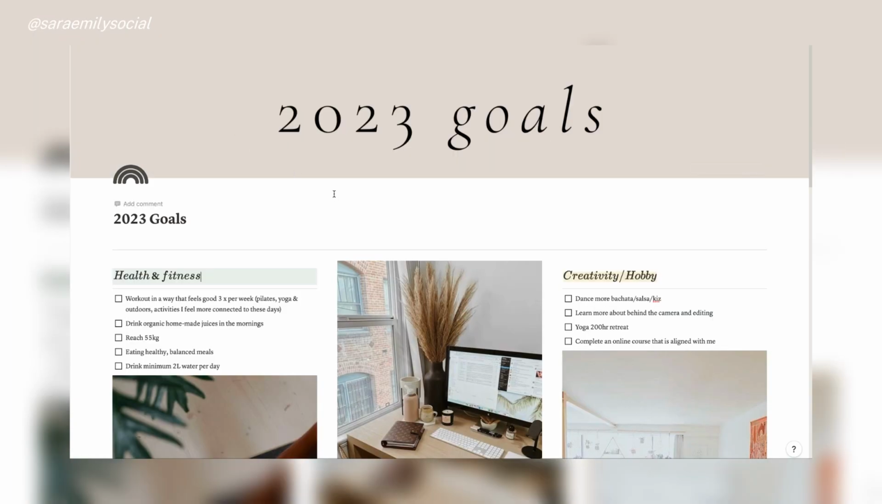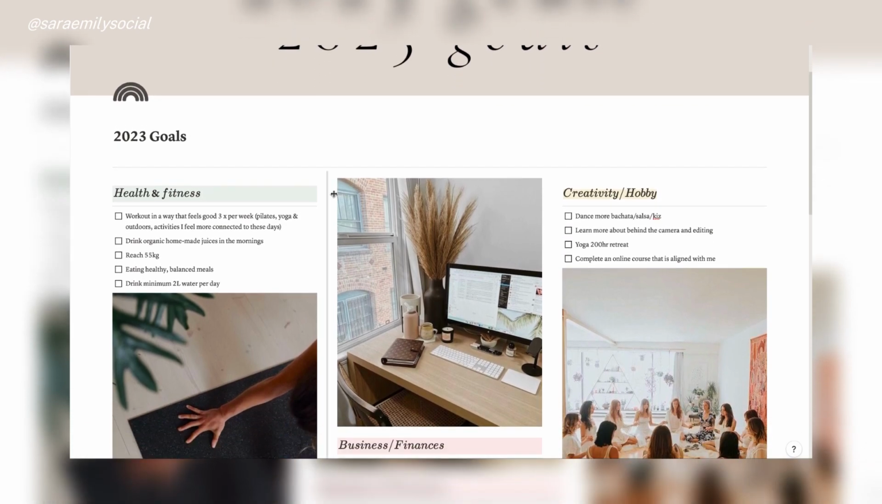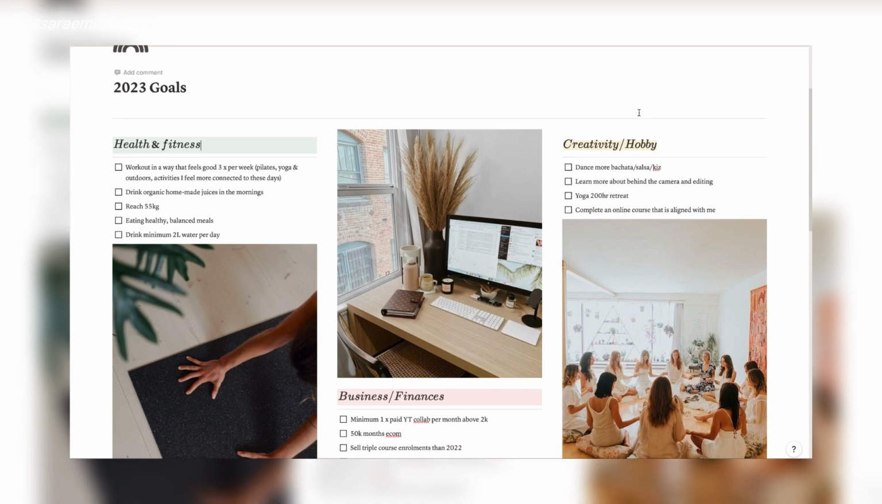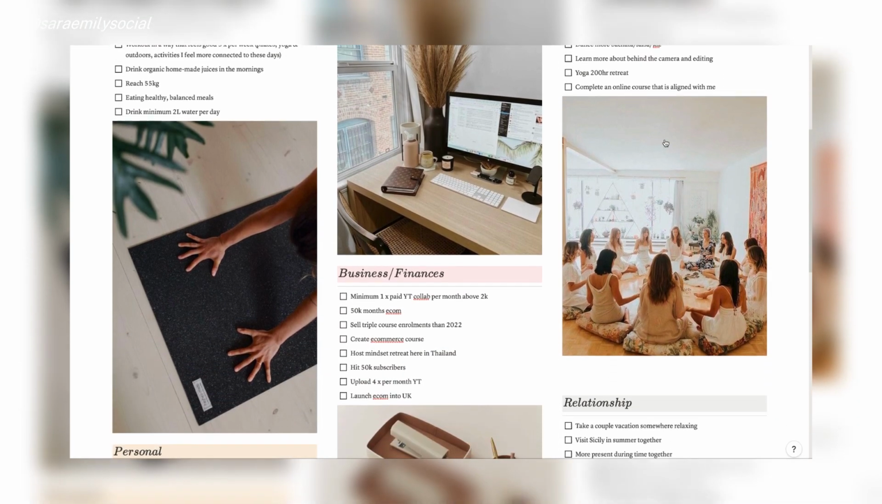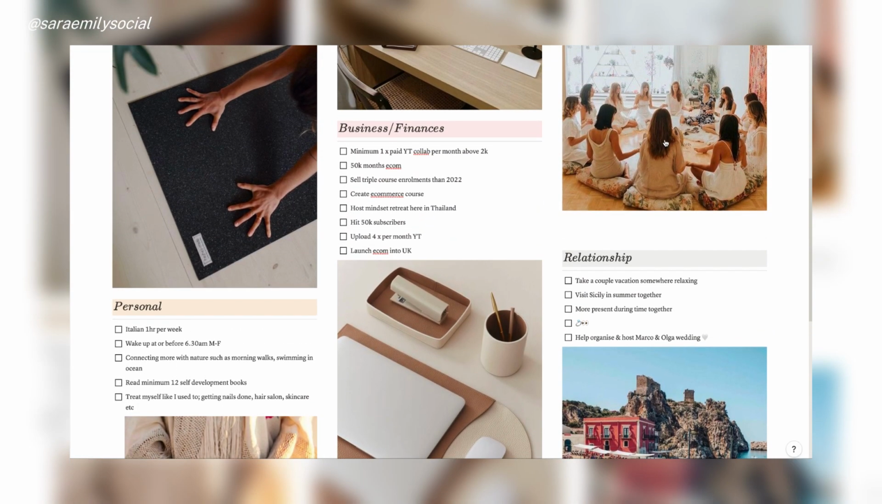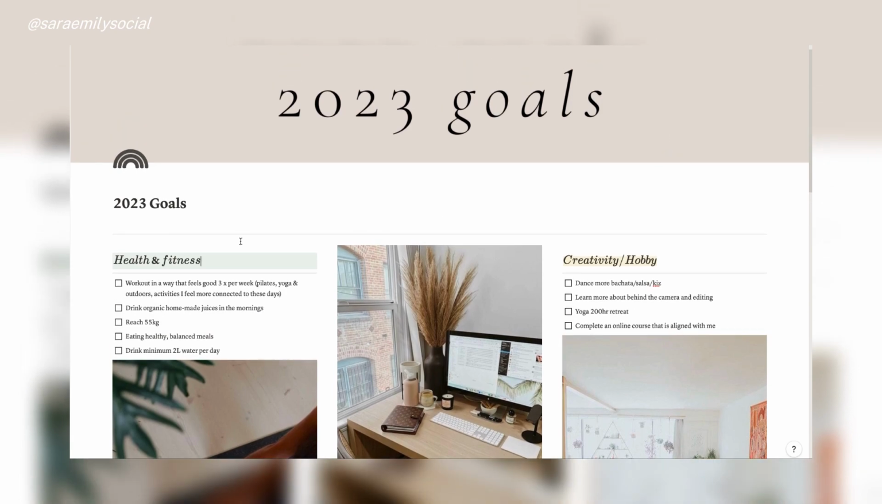This is what I created in one of my previous videos, which I will link. And this is where I just put down some goals that I have in my mind for the new year, and I put them into different sections. I don't want to go into massive detail on this right now, but any area of your life, like creativity and hobby, business and finance, health and fitness, relationship, personal, you can go on and on. Materialistic things, spirituality, whatever it is, you can definitely create a little section like this. And then once you've hit your goal, you'll be able to check mark them off.